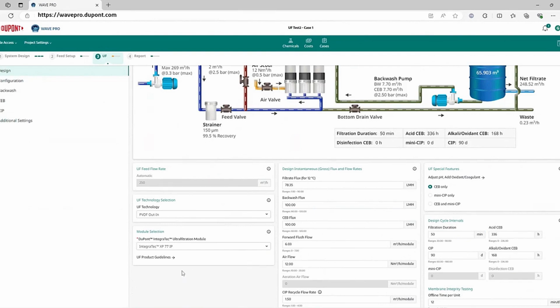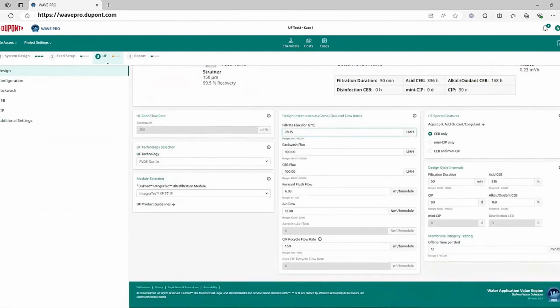Having made your inputs, most users will accept the default values that are shown here. However, you are able to overwrite any of these default values. So we have here the flux when you're doing filtration. If you're at cold temperatures, this will get derated once you get below about 15 degrees C. We have the flux when you're doing backwashes, CEBs. We have the flow rate during your forward flush, which will default to your filtrate flux turned into a flow rate, but you are always able to override this if you want to.